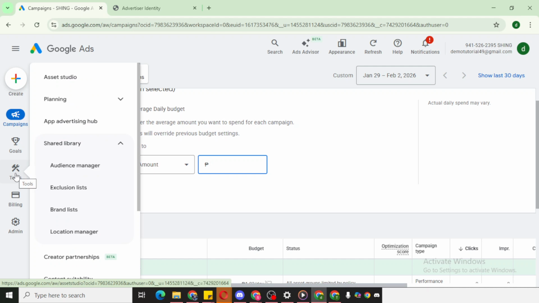This is where Google groups items that help you anticipate performance and organize your strategy. Click Planning to reveal the options and then select Performance Planner. This is the forecasting workspace that models how your ads could perform based on your settings and historical signals.